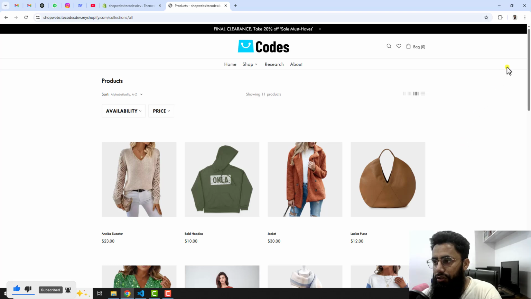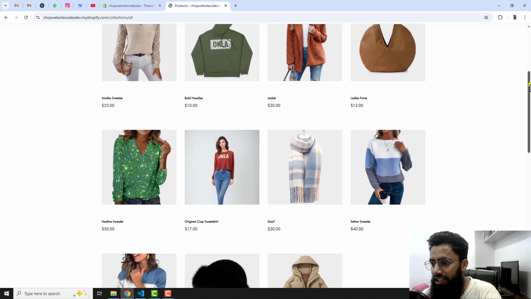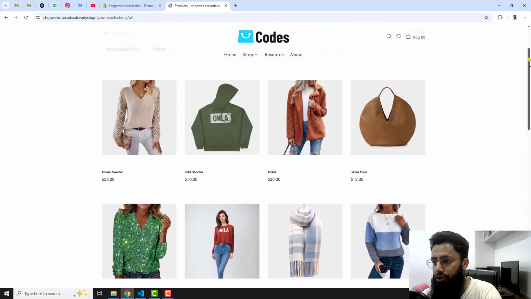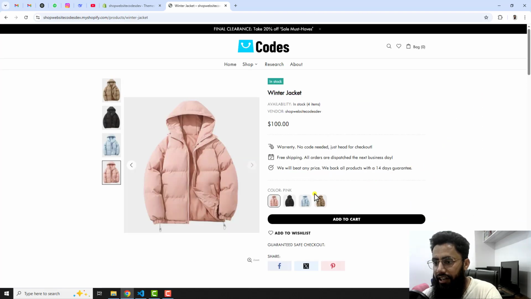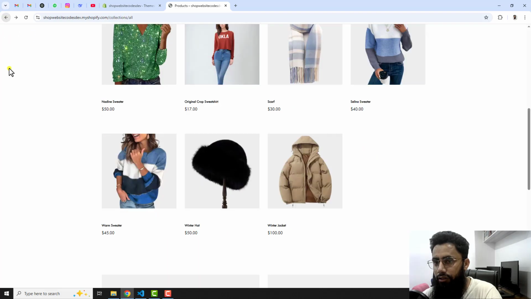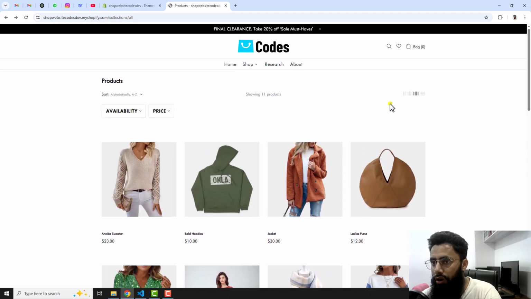On my screen you can see that I have multiple products in this collection, but only a single color is displaying. What I want is for all the colors to be displayed. For example, I'm clicking on this winter jacket, and here you can see that we have multiple colors, but only a single color is displaying on the collection page. So how can we display all the colors on this collection page? I will walk you through all the steps.